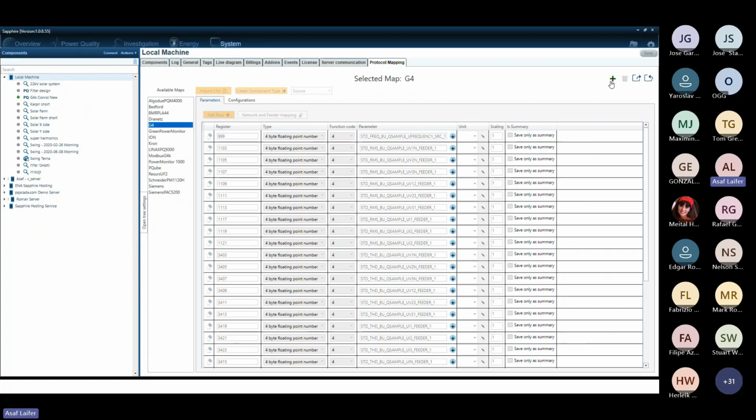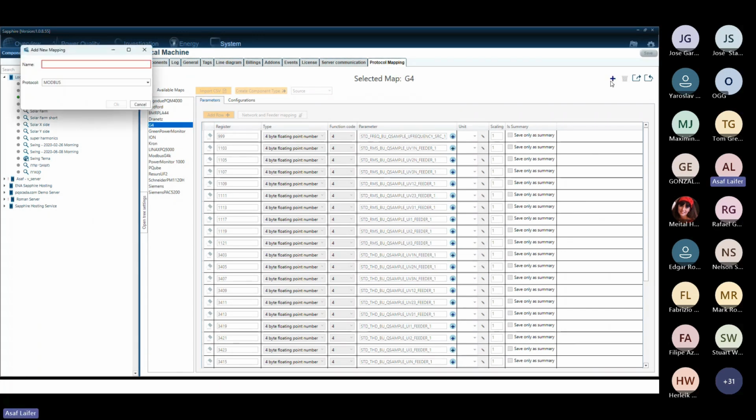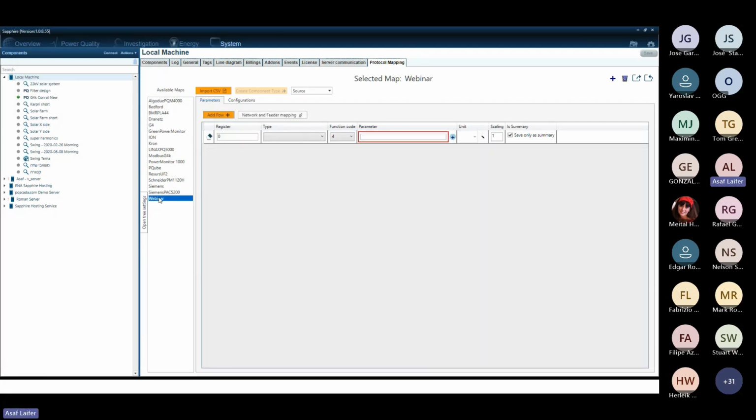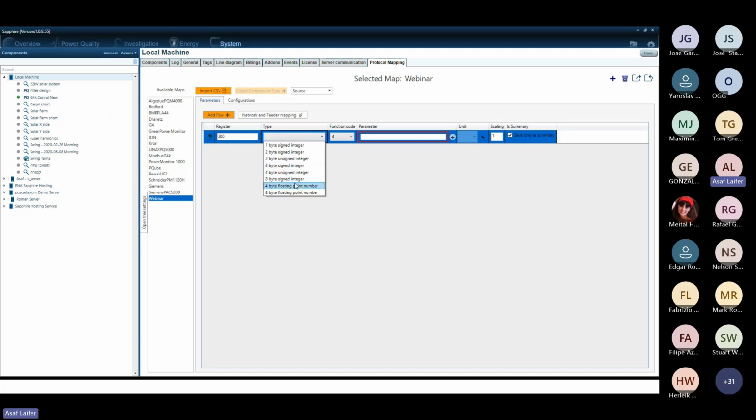But you can click the plus button over here. You will get a pop-up where you can add the name. I want to add a new mapping, so let's call it Webinar. The protocol is at the moment only Modbus, but as I told you, we're going to have more. And now I have a new map file called Webinar. And here you can add rows. So for example, I'm choosing register 200. I need to tell PQSCADA which type it is. It's a 4-byte float. I'm going to read it through function code number 4.